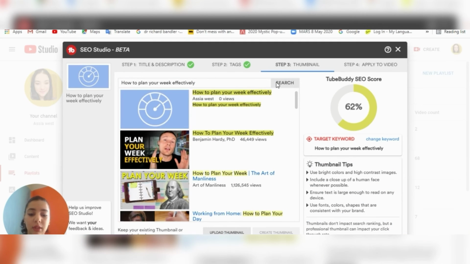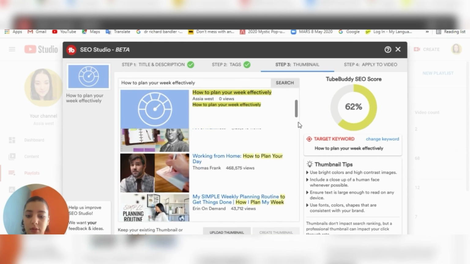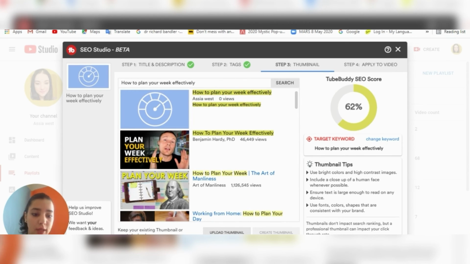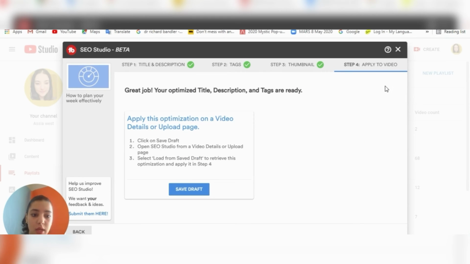When you put your thumbnail, they give you a comparison between your thumbnail and the ones that are already on YouTube, so you see how your video is doing compared to others. And this gives you more score. In the end, you can save your video or post it immediately from here. It saves you a lot of time and gains you more views, because it's an SEO studio that gives you more keywords that people search for.